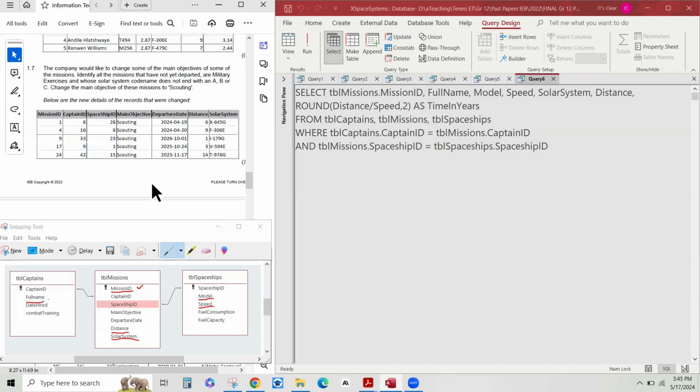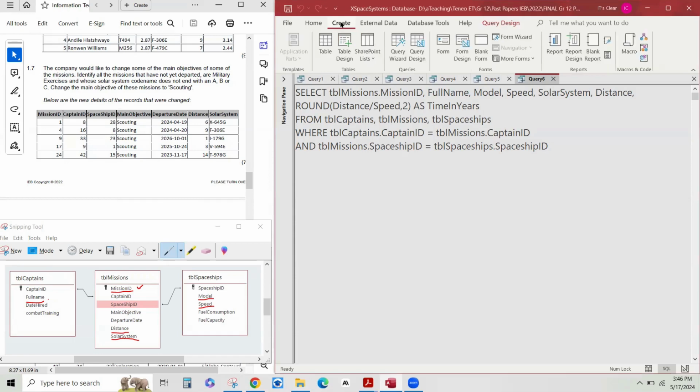1.7, the company would like to change some of the main objectives of some of the missions. Identify all the missions that have not yet departed, are military exercises, and whose solar system codename does not end with an A, B, or C. Change the main objective of these missions to scouting. So this is an update command, all right? And let's go and create our new query.